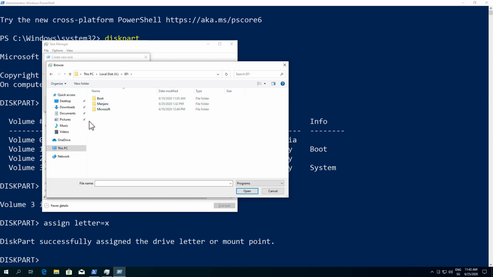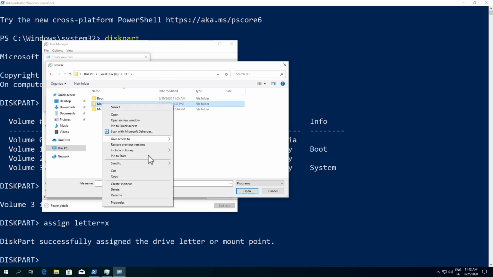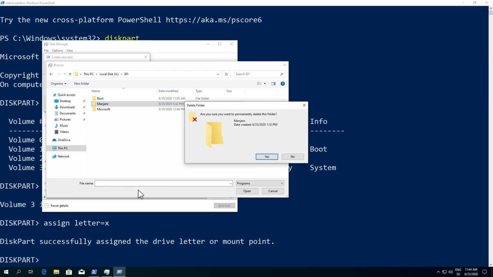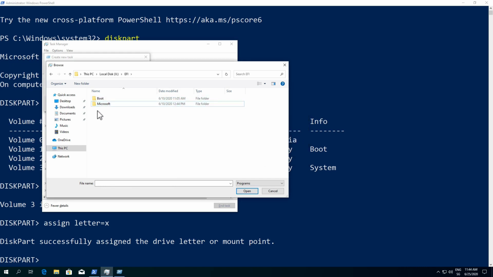Well, we don't need to say this, but leave the Microsoft folder here alone because otherwise you'll lose the Windows boot manager. What we need to do here, we need to delete the Manjaro folder by right-clicking it and select delete. Now we need to confirm this by clicking yes. And let's just check the boot folder to see if there's nothing else in there. So it's empty, that's fine. So that's all there is to it.